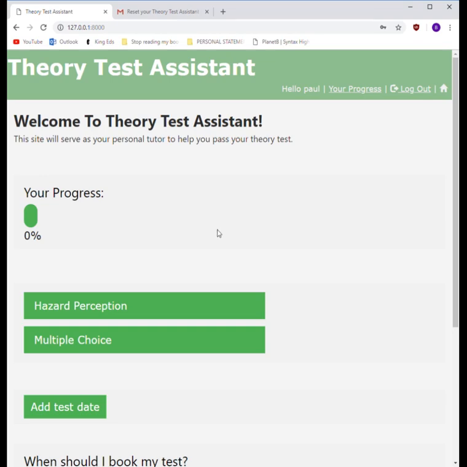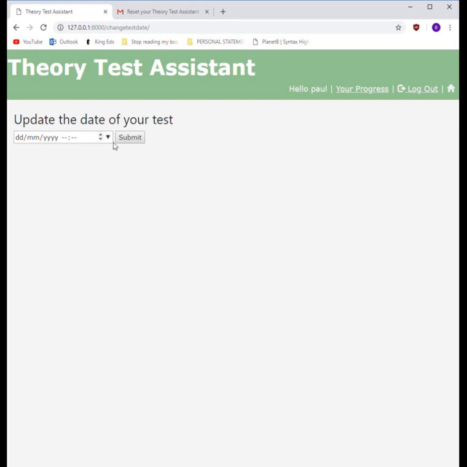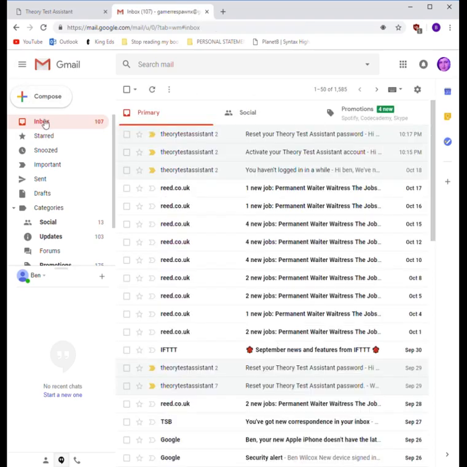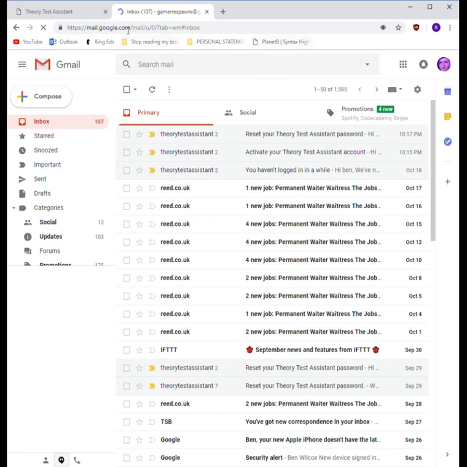I'm also now going to test that if a user did not check to receive promotional emails when they signed up, that they won't receive any emails. So this account did not check that box upon sign up. If I set his test date to 2 days from now, you'll see he's not sent an email because he didn't sign up for them.